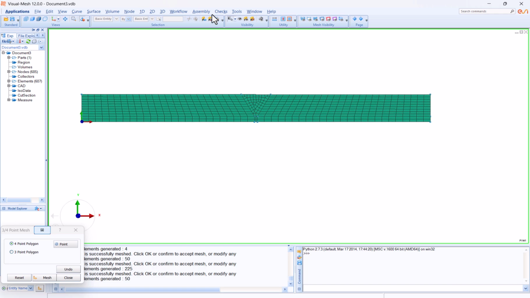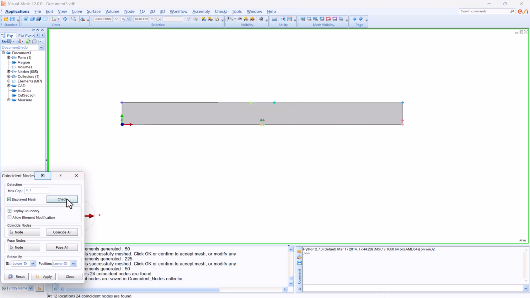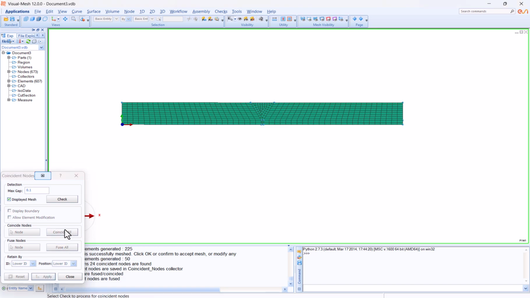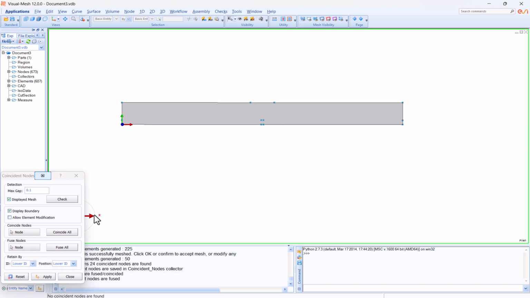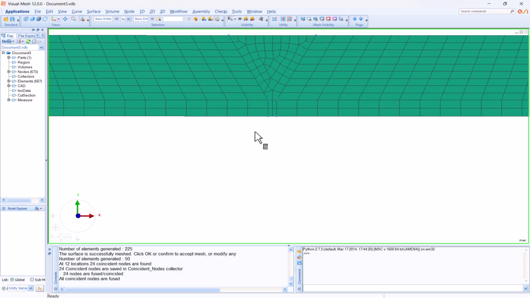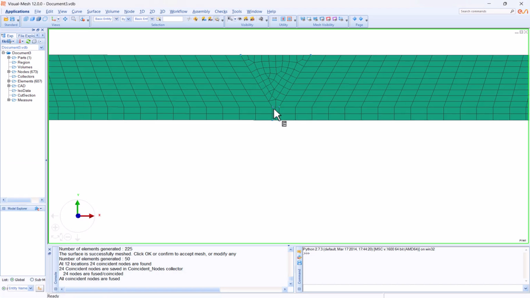The next step would be to go to check. From here, coincident nodes, we check here. We have a couple of nodes coinciding. We click on coincide all, fuse all, apply. Now we check once more and we see we don't have any nodes coinciding. Apply. Now let's create the weld zones.